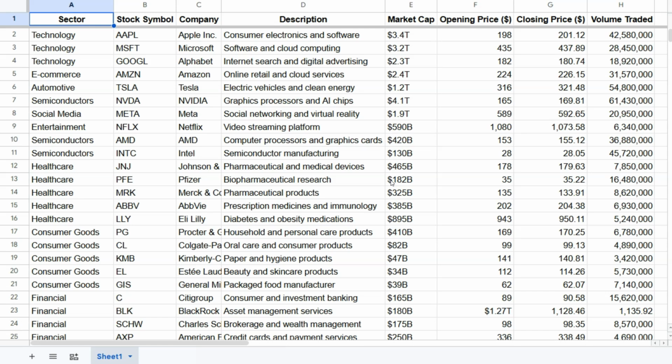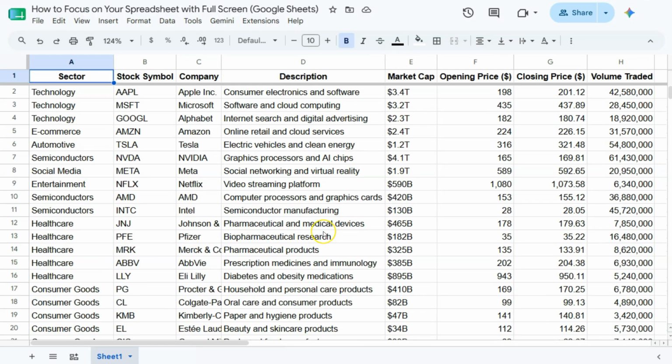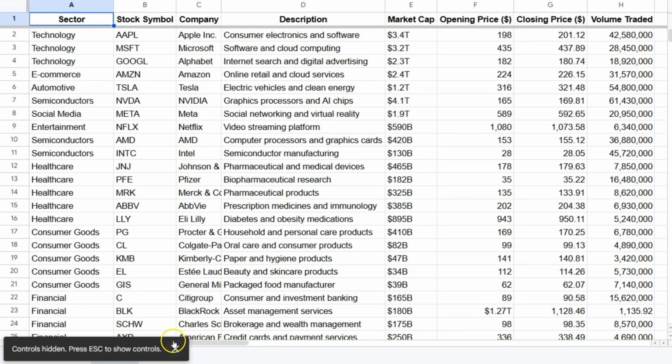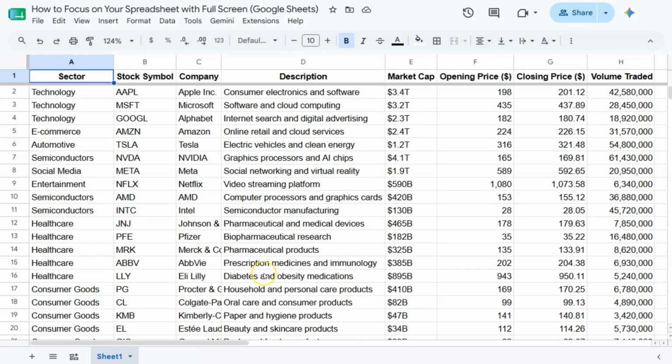If you're done analyzing your data, reading it, going through it, making sure everything is right, you can simply exit this view by pressing on the Escape key on your keyboard. And there you have it. And again, if you just want to go back to that full screen, go back to View and select Full Screen. And that is how you can focus on your spreadsheet with the full screen here in Google Sheets.